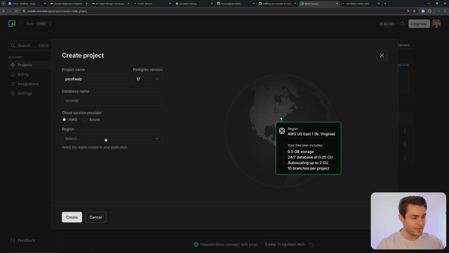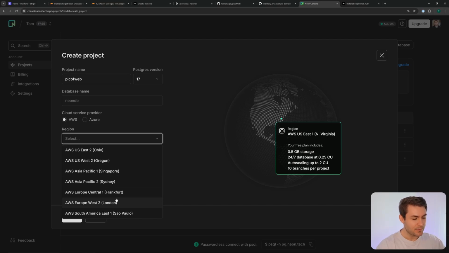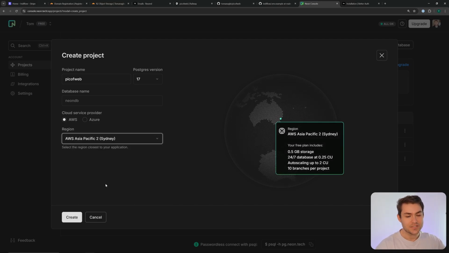And I'm going to deploy to AWS. And the reason I'm going to deploy to AWS is because we have a Sydney one here, and this is closest to me. So it's just going to be a little bit faster for me. So we'll leave the database name as Neon, and let's create that.